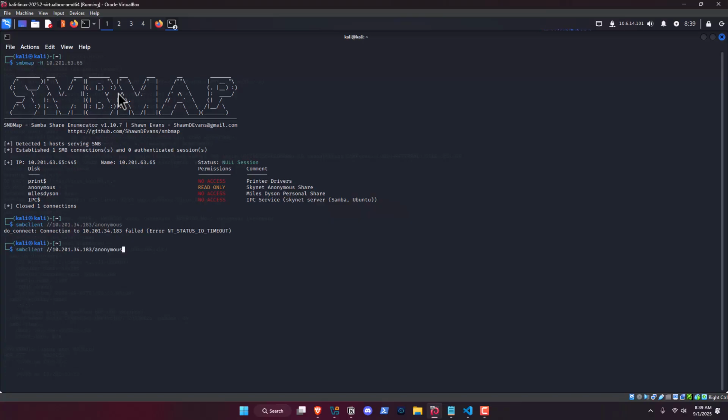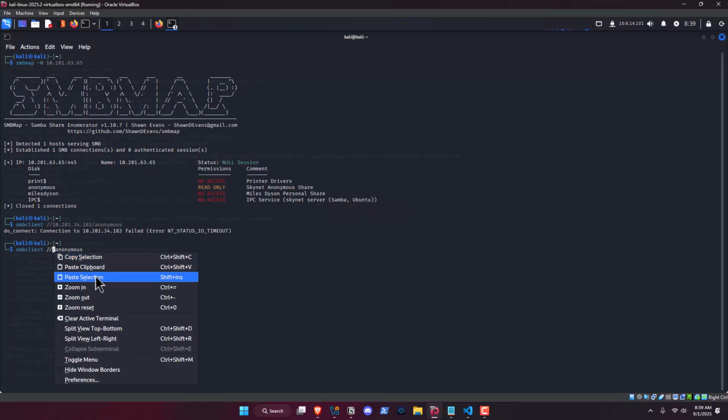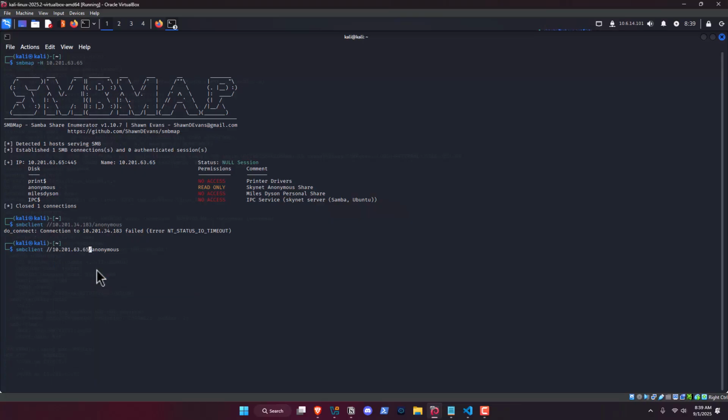Let's see, what am I doing? Oh, I have the wrong IP address in here, that's why. Let's paste in the correct IP address. And it asks for a password, which anonymous access is allowed, so we'll just hit enter, and we get an SMB prompt. So what we'll do is we'll type ls to see what's in there.